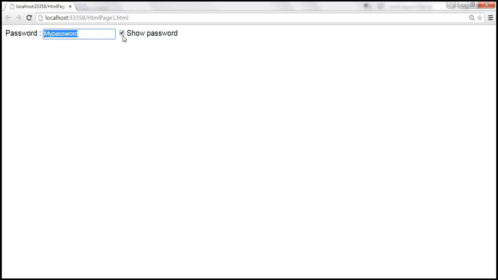Now when I uncheck, the type attribute will be set to password, and as a result, the value that we have in the text box will be masked. Look at this. So when I check it, it's in clear text and visible. Uncheck it, it's masked. Right?